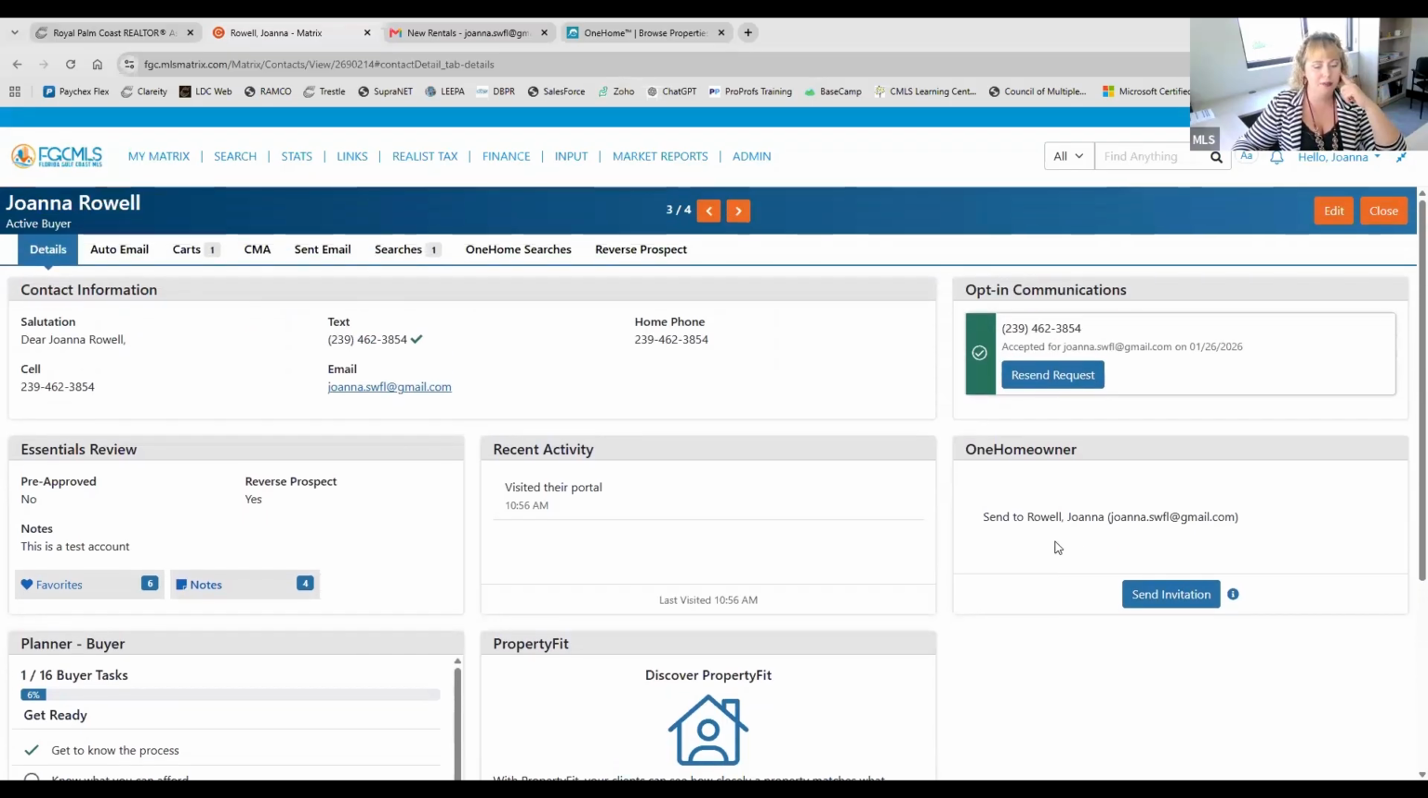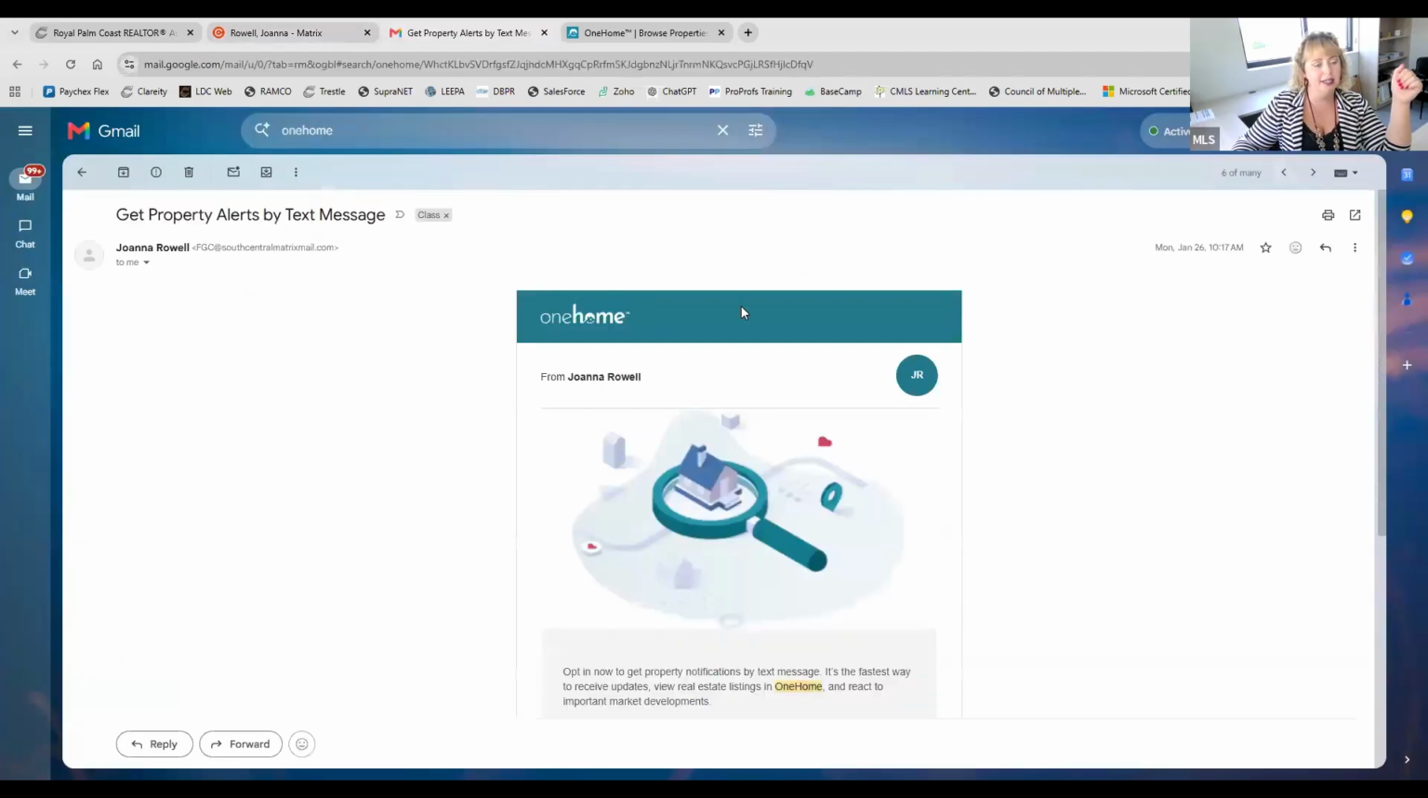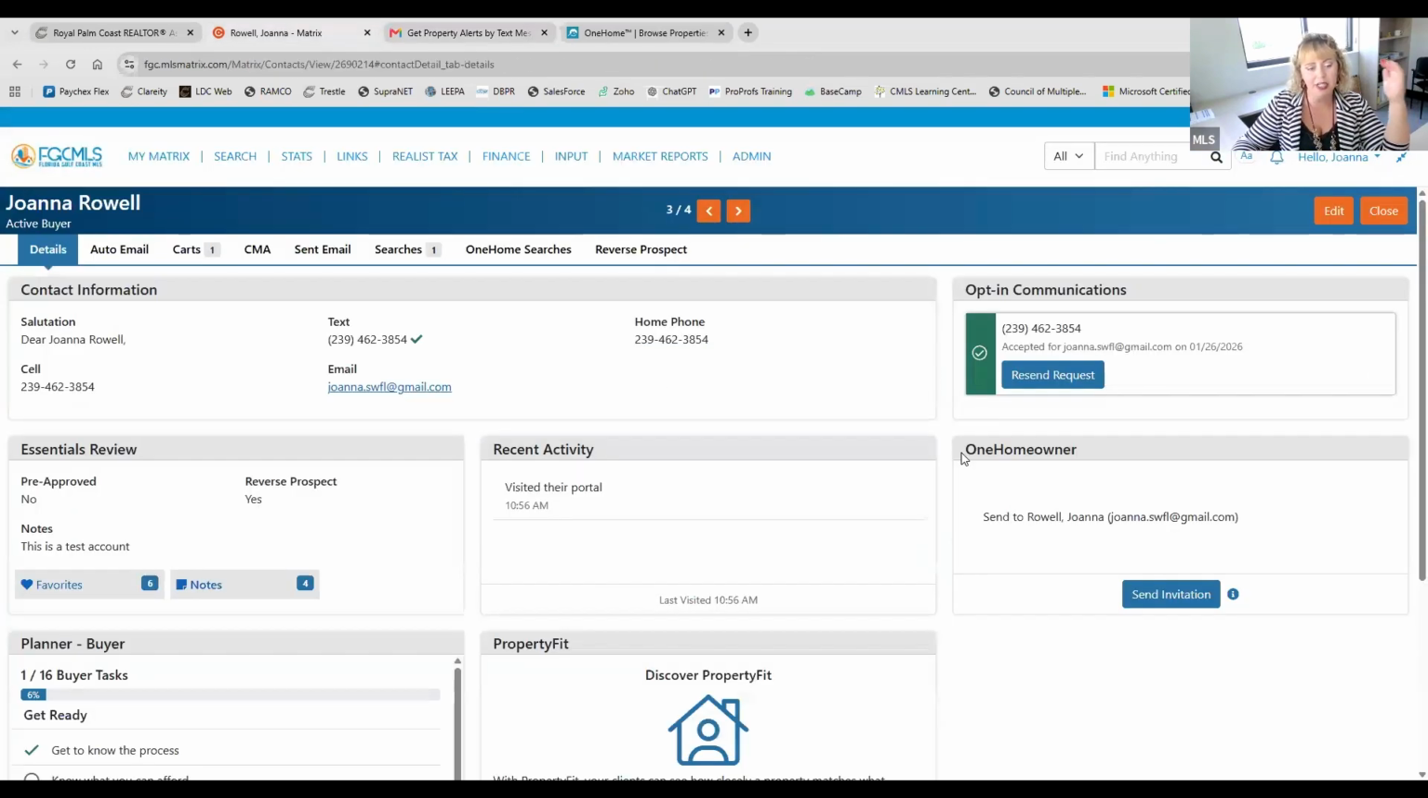And then there are their opt-in options over here. So you can see here that we had sent them the request to opt in for text messaging, and it's all good, it's approved, and they accepted it. If they hadn't accepted it, you also can click that resend request button, and it will resend this email to them. So it's not like they had one chance and missed it, and you can't find it, and they're never going to get text messages. It's right there. You can resend that to them. You can also resend them the invite to OneHome if they never received it.